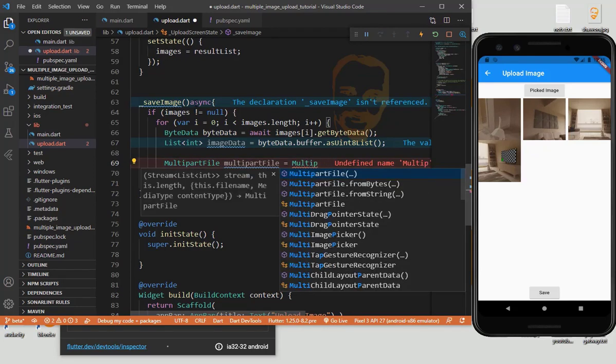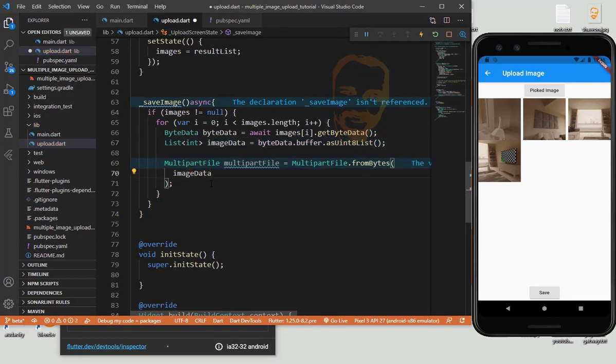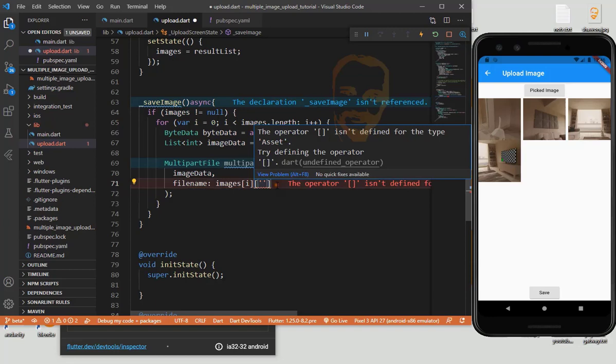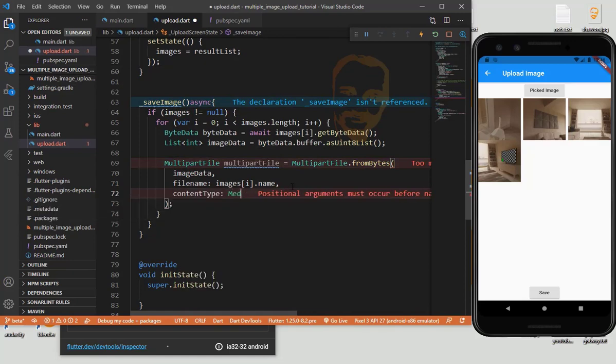Multipart file. So multipart file dot fromBytes, values. We also need the image data, and we need another file name. So now the file name is also images. Images I, so this is not I also, because our image is also assets. So now see here, image also assets. So now images dot name. Okay, now we need the content type, media type, subtype also images, JPG.